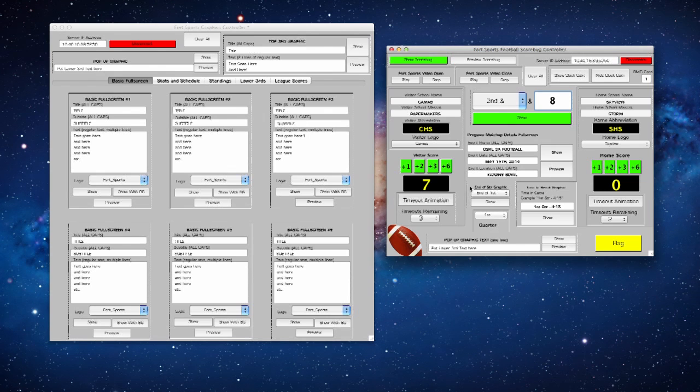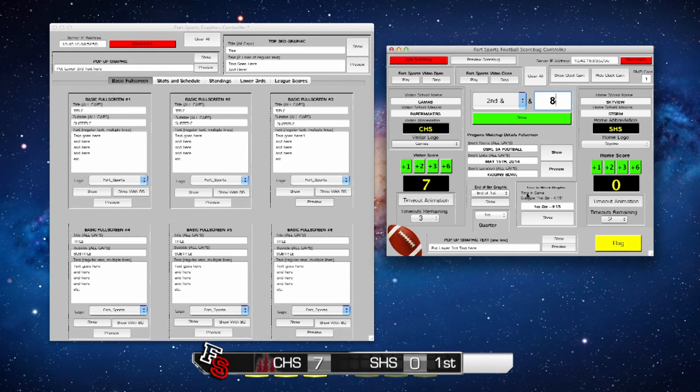We can also, within our score bug, second quarter's begun, but I haven't updated my quarter yet, so right down here I can change it to second, and it just automatically updates.